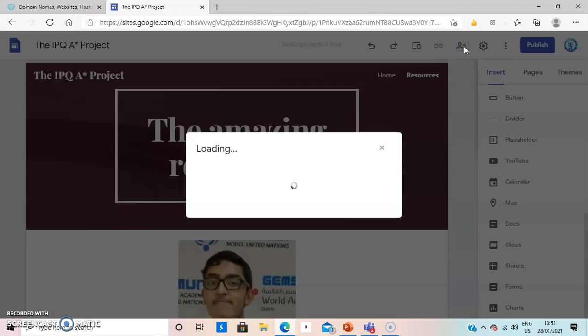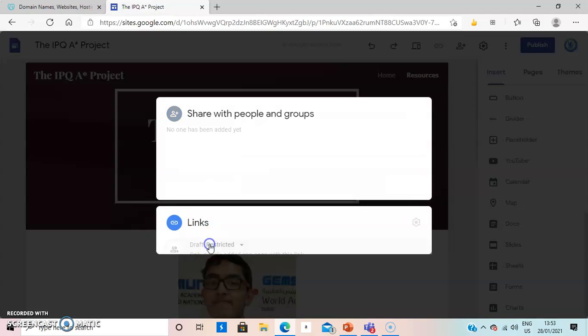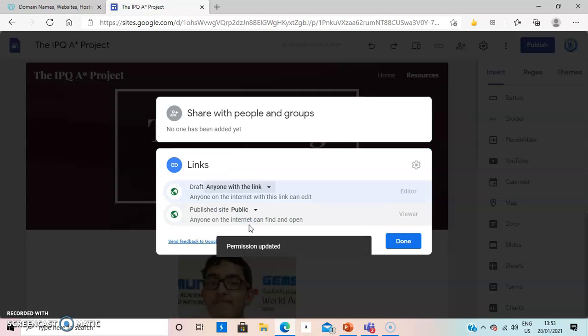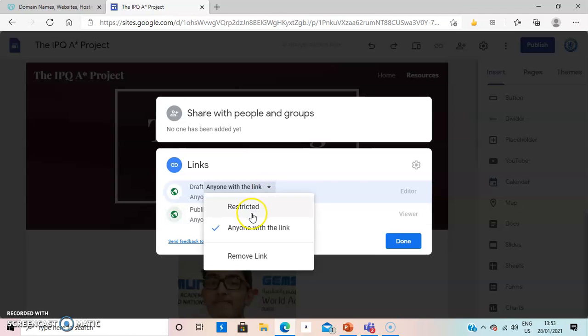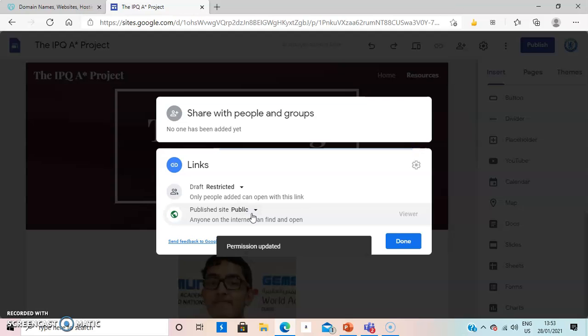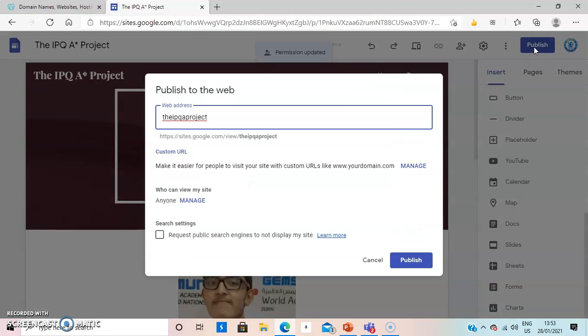Now, if you would like to share this with other people so that they can edit it, just go to Links, click on Change, and you can put the draft to anyone with the link, and anyone with the link can change and edit your website. Now, after that, don't forget to keep it restricted, otherwise it might turn into a very messy situation. After that, click on Done, and you can go and publish your website.